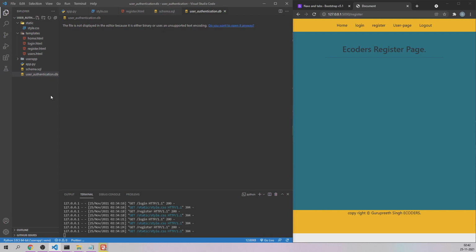Now what we need to do is create a file. There I'm going to mention that you have to go to this user_authentication database and connect to the database which we have just created. So let us create a database file. Let me click on this option and create a file called database.py.